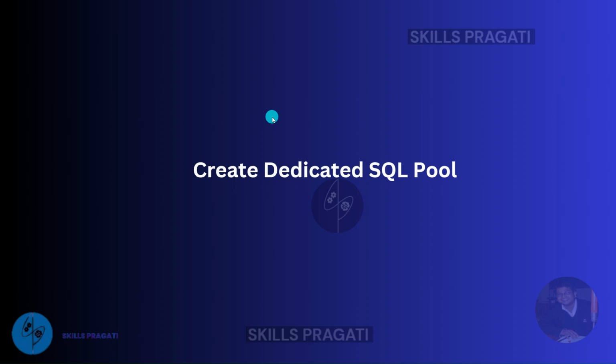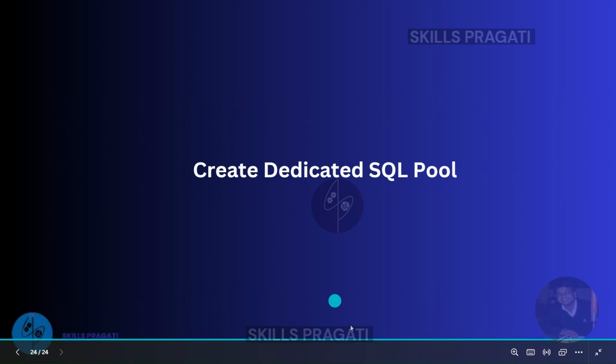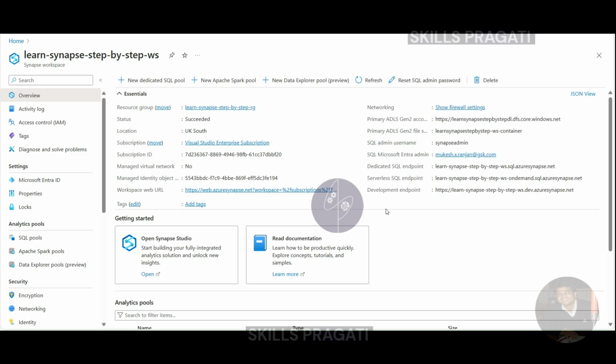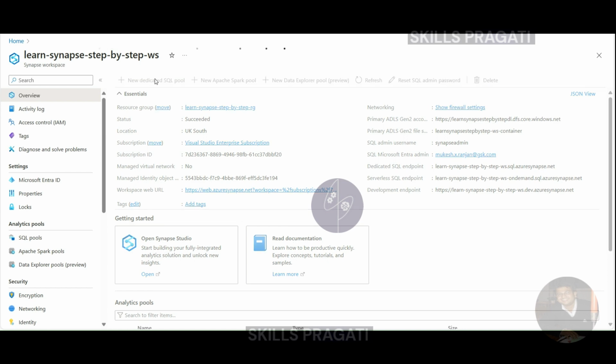Welcome back. In this session, we are going to create a new dedicated SQL pool for our course. As with everything we've seen so far, we can either create the dedicated SQL pool from the Synapse workspace or from Synapse Studio. I'll show you both of them. If you want to create it from the Synapse workspace, you click on the plus new dedicated SQL pool button here, and you go through this wizard to create the dedicated SQL pool.